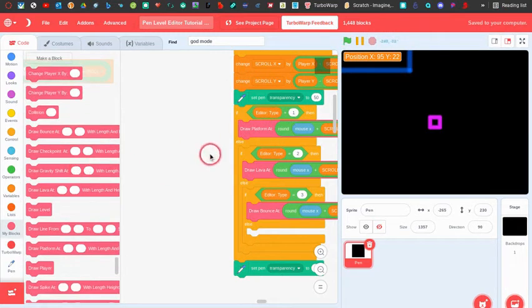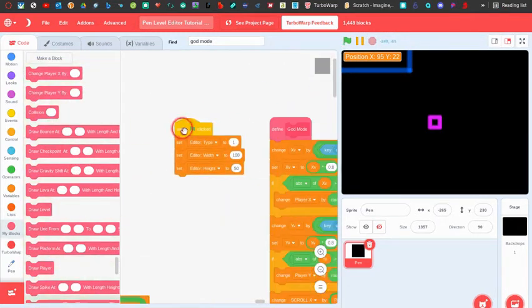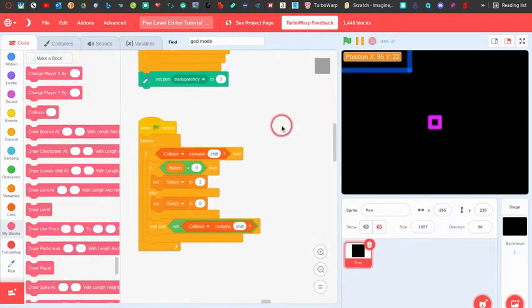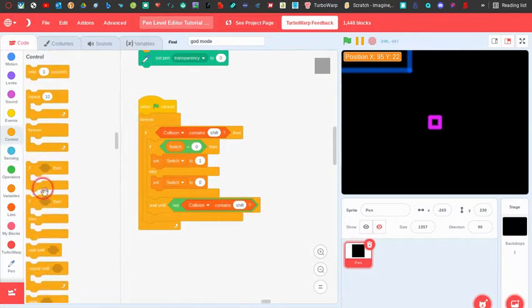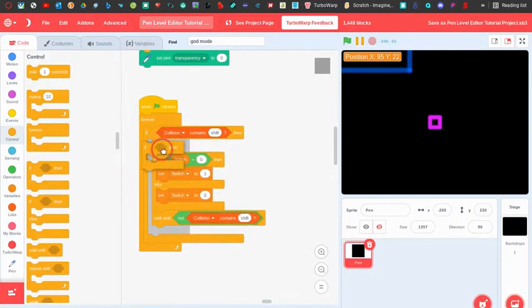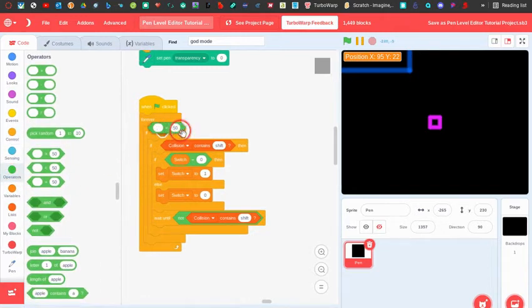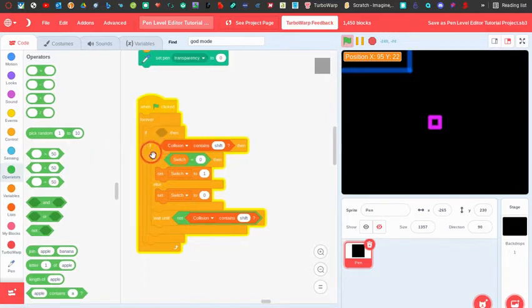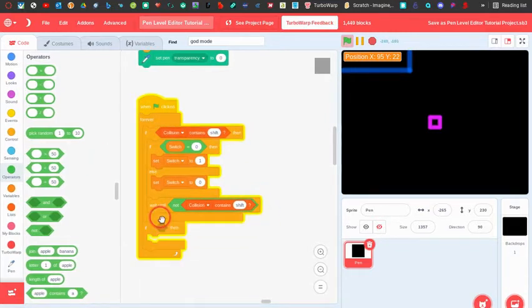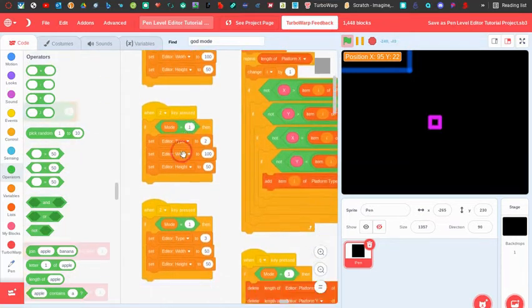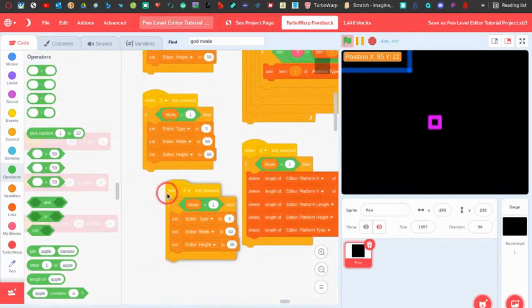Okay, so next, what should we add? I think let's do gravity shift. And let's go into this and say if... wait, actually we're not going to be even doing the collision if we're in God mode, I don't think. So this actually shouldn't matter. So never mind. Okay, so go to the God mode and then find this and do when key 4 pressed.